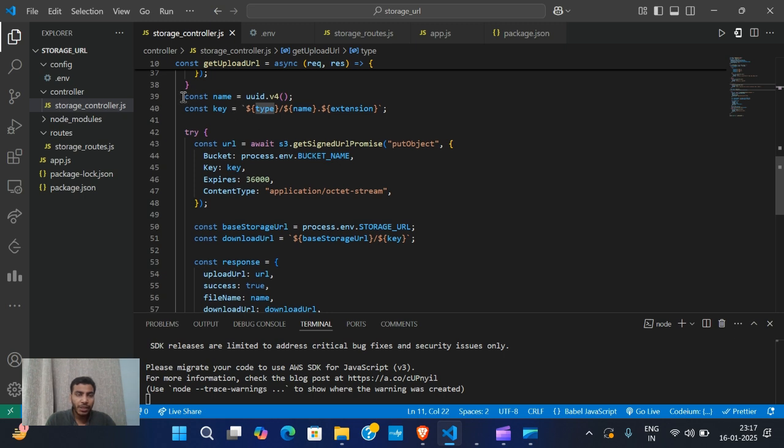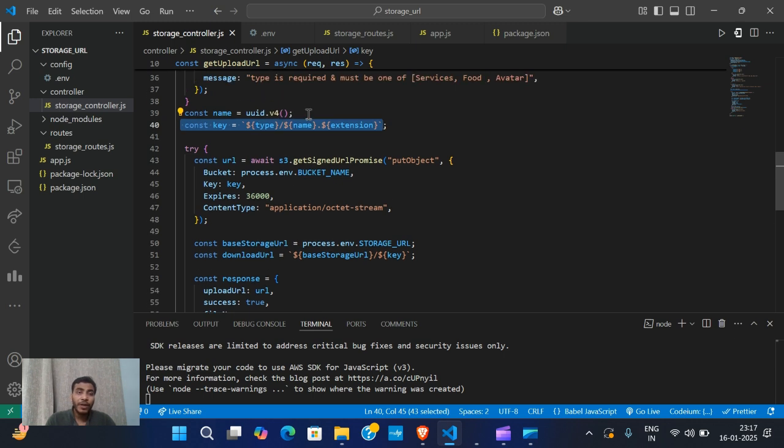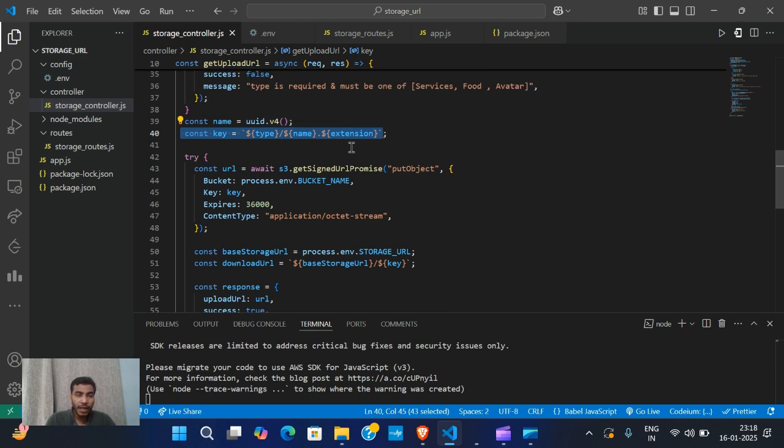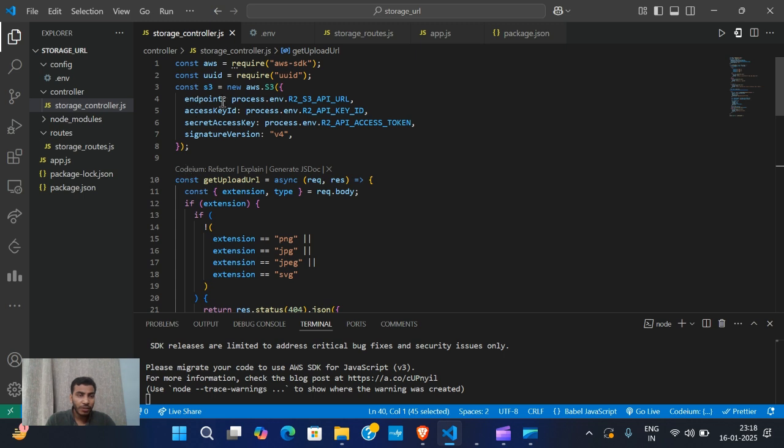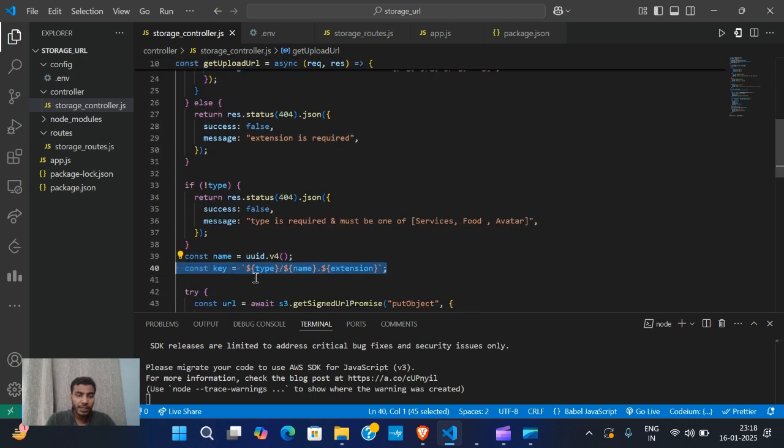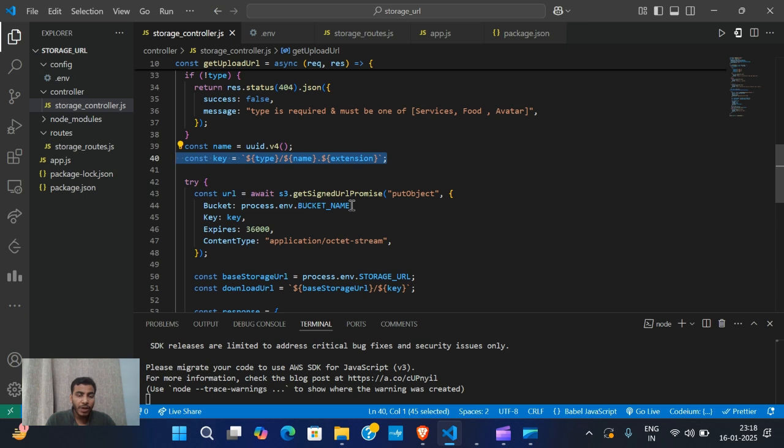And UUID is a unique identity key which we have used as a key. We have to concatenate the names: the type, meaning the folder where files are stored, and the name, which is the UUID key, the unique identifier, and their extension, which becomes the key. Okay, then we use the S3 signing function. We have to use this s3.getSignedUrlPromise for putObject.